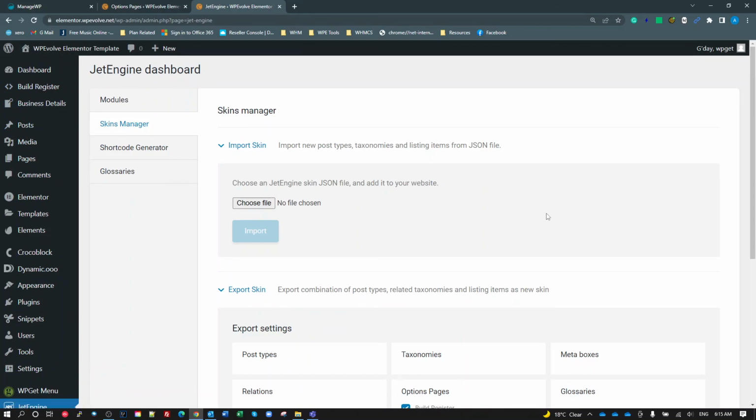It took me a little while to find this in the first place because a skins manager didn't sound like something for options pages and post types and all that sort of stuff, but it works, and it is definitely something that's going to save you some time.